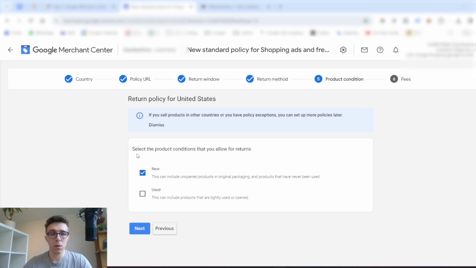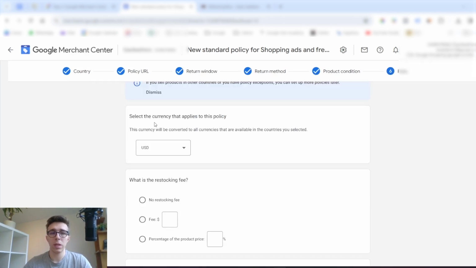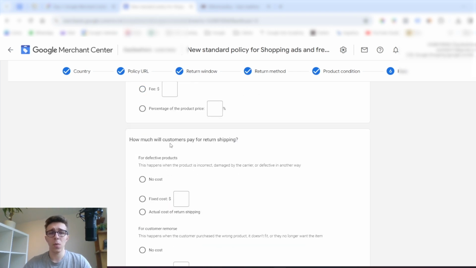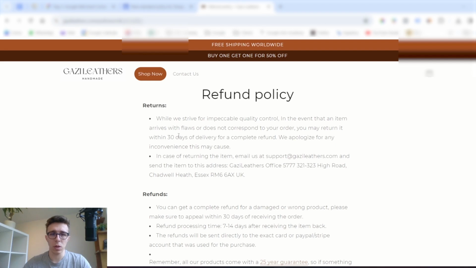Select the product condition, and we press new. We only accept new products to be returned. We press next. Now select the currency that applies to this policy. It's in USD because it's for USA. The restocking fee, most probably you're not gonna have one. How much will customers pay for return shipping? Also make sure that you clearly state this.